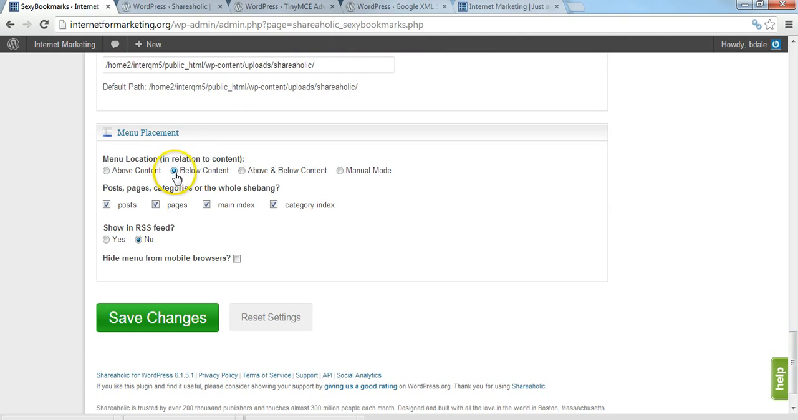Menu placement, it could be above and below. Now you have to decide where you want it shared. And the only one of these we wouldn't choose is category index, and we'll go into that in our SEO series.